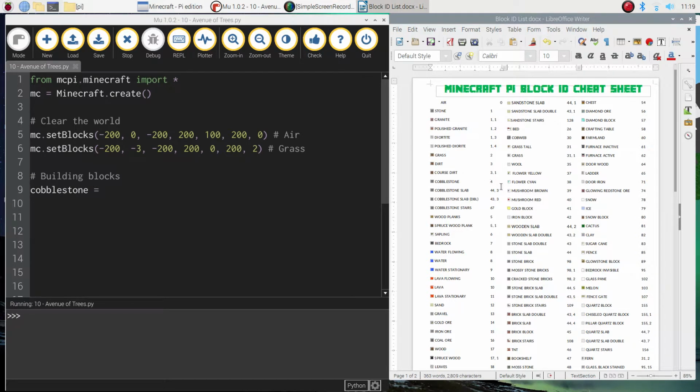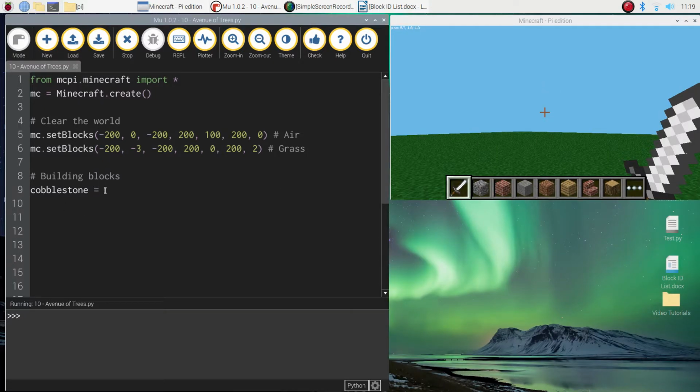The other blocks we're going to be using today are the ones to make the trees out of. So we've got wood down here at number 17. And also got some leaves at number 18. So we'll put those three blocks in now. So cobblestone was number 4. For the trunk of the tree, I'm going to make a variable called trunk, and I'm going to set that to 17. And for the leaves, I'm going to set that to 18. So they're the three building blocks that we're going to be using today. And you'll notice as I go through tutorials from here on in, I'm going to start labeling my building blocks earlier on in the code.